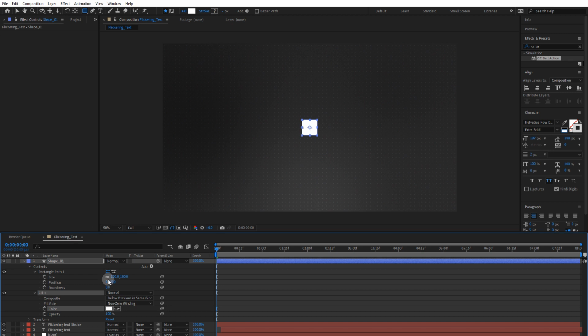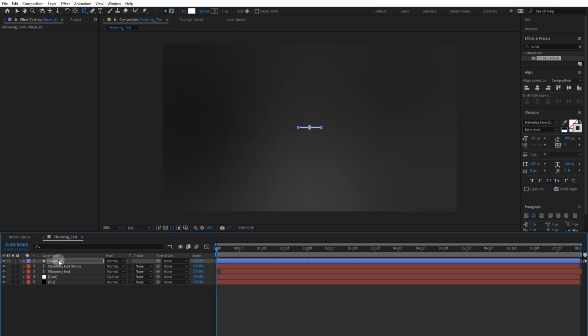Into size, I'm gonna unlock the uniform scale and reduce the Y somewhere at 5. Perfect. And increase a little bit the X somewhere here. And for that we need an animation, and to match the entire style it has to be flickering.